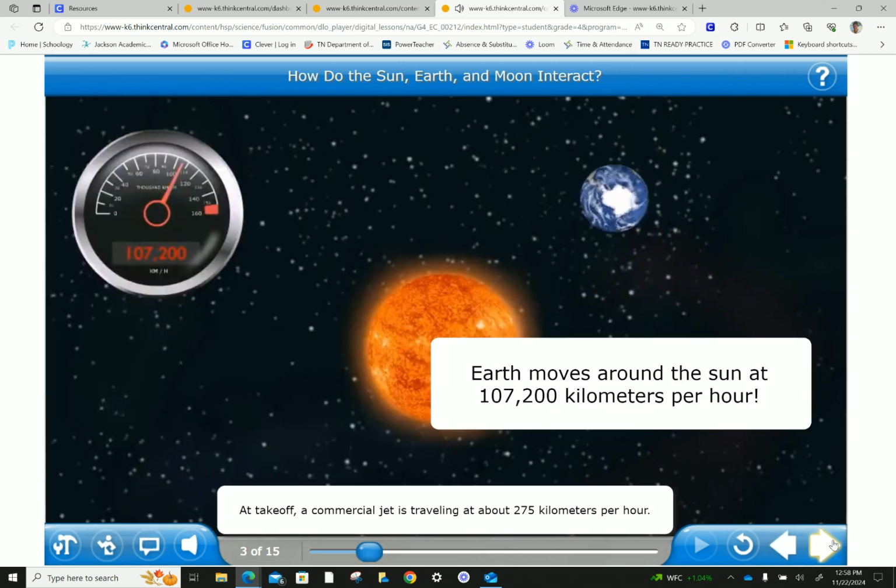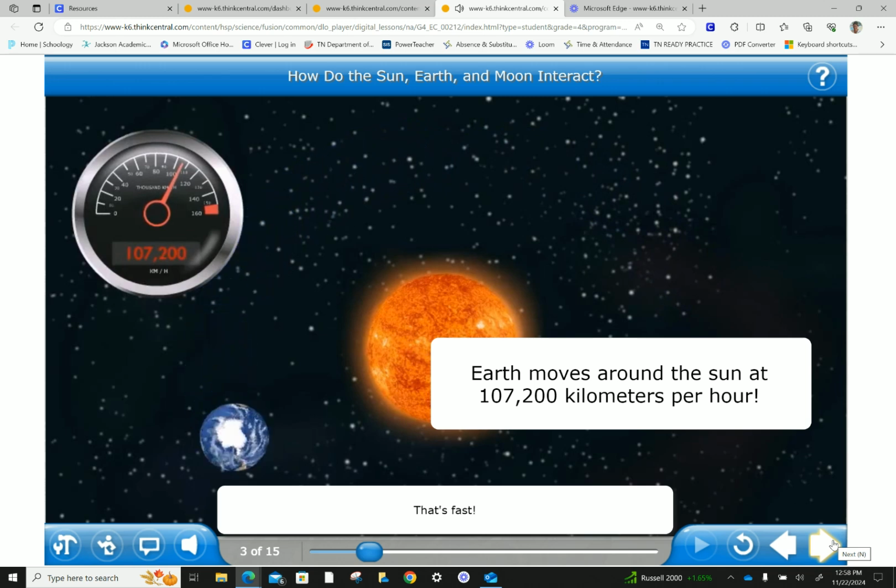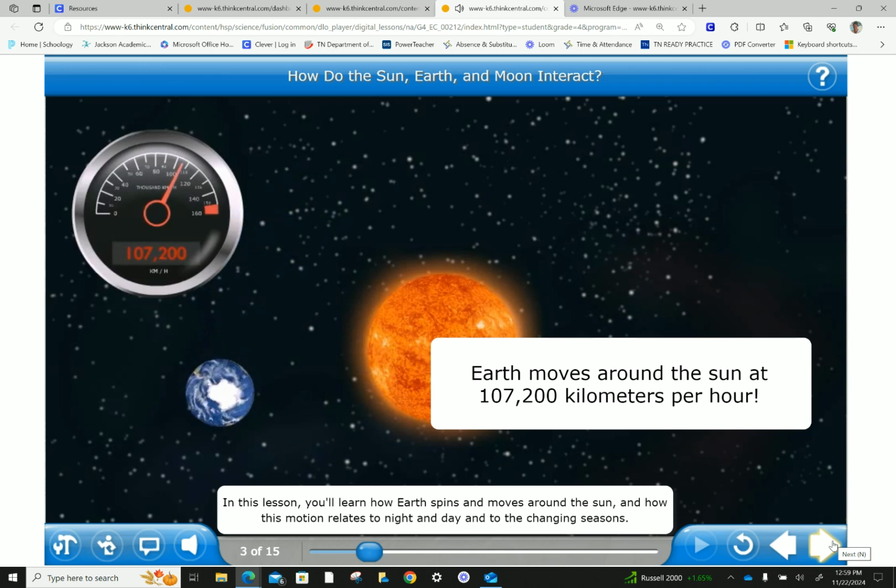At takeoff, a commercial jet is traveling at about 275 kilometers per hour. That's fast. So can you imagine how it must feel to travel at 107,200 kilometers per hour? You're doing it right now. This is how fast Earth orbits the Sun. In this lesson, you'll learn how Earth spins and moves around the Sun, and how this motion relates to night and day, and to the changing seasons.